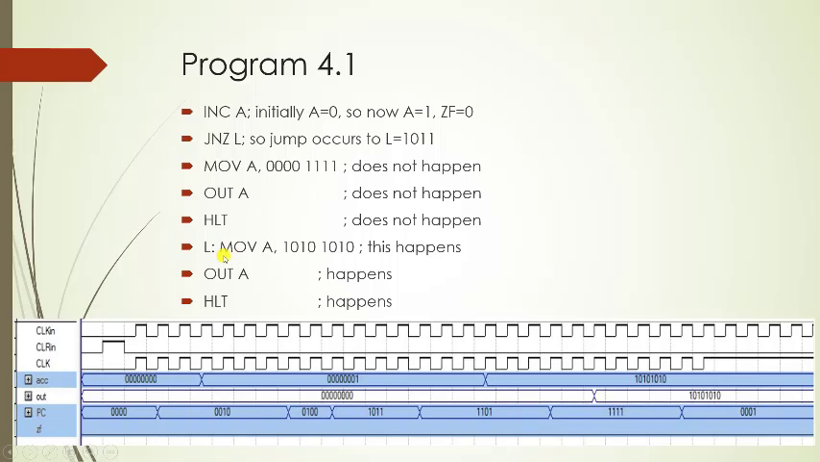Then we move A this, then we out A, and then we halt. Here we can see that the middle three lines do not occur, which is move A 0 0 0 1 1 0 0. In the simulation we can see this happens. Here we have incremented A, so A is now 1, and the zero flag is 0.